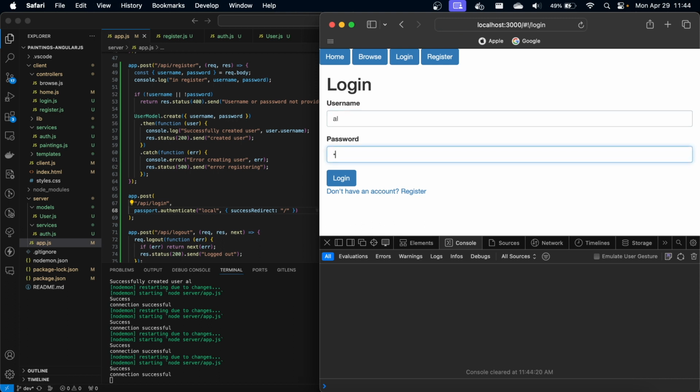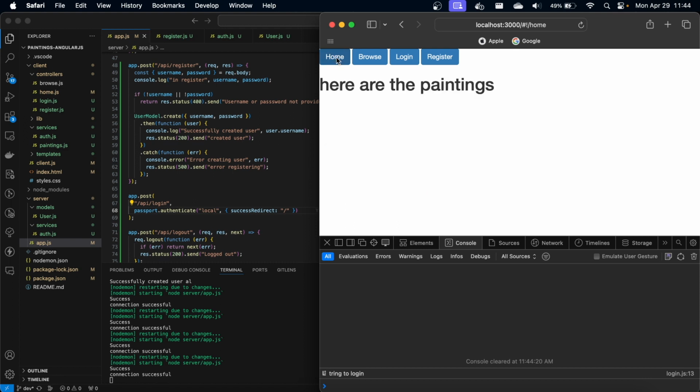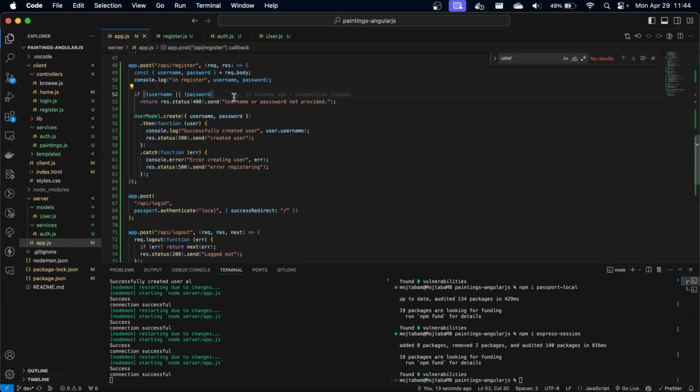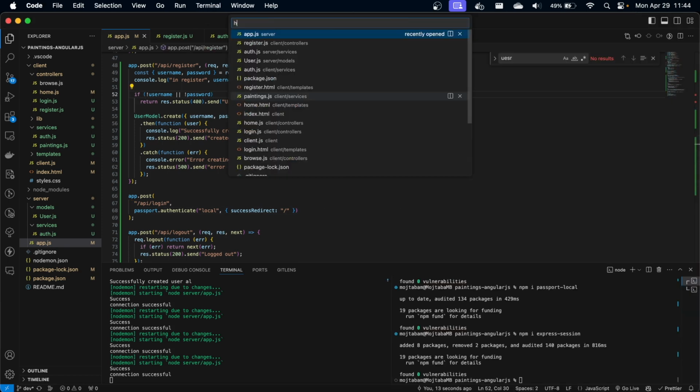Alright, Al1. Okay, so I think we just logged in, we just didn't redirect. So if you go to home now, we can see here on the paintings and stuff, unauthenticated. So now let's go and add a logout button to home.